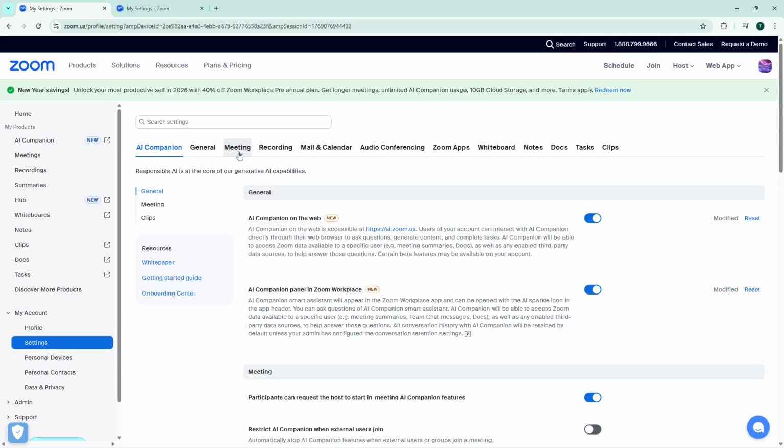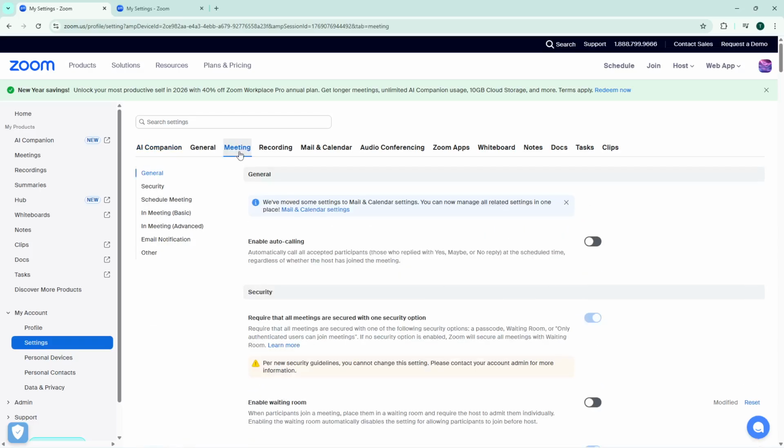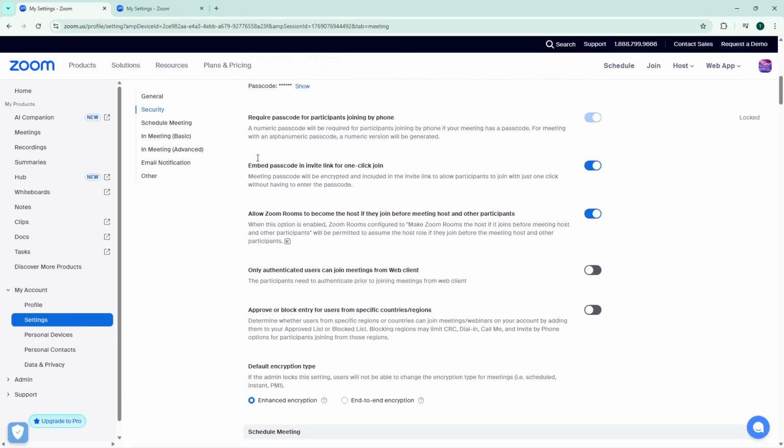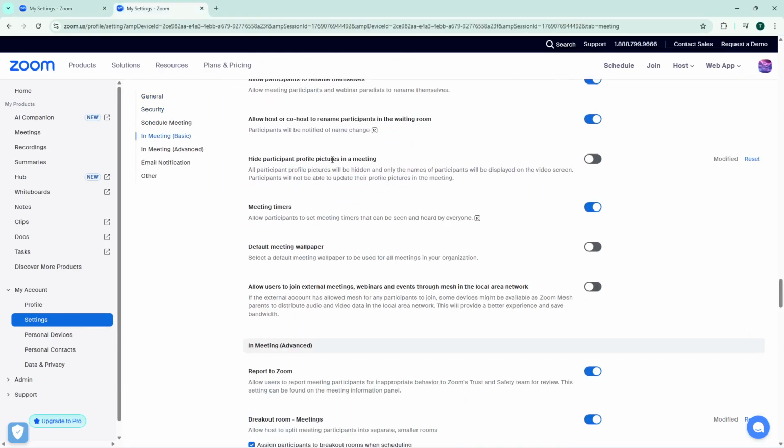Next, click on Meeting. This section contains all the settings related to how your meetings behave and appear. Now, scroll down through the meeting settings until you find an option called Hide Participant Profile Pictures in a Meeting. This might take a moment to locate as there are many settings available, but keep scrolling until you spot it. Once you've found it, toggle this option to On. Enabling this setting ensures that participant profile pictures won't be displayed during your meetings, creating a more streamlined visual experience.